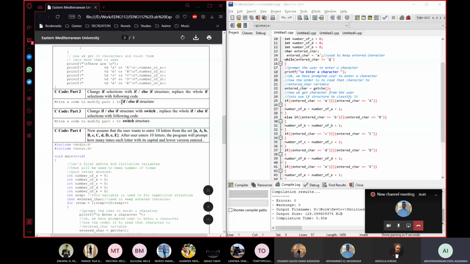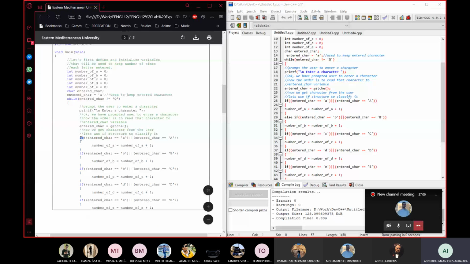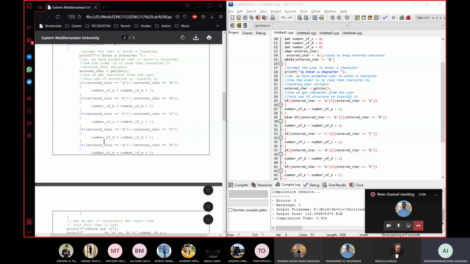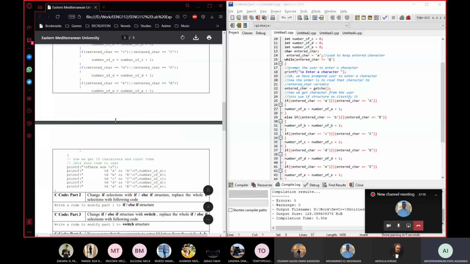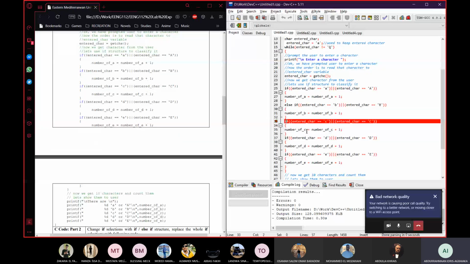What this says is change if selections with if else structure. Replace the whole if selections with the following code. What this basically says is make this if, and this would be else if, and else if, and else if, and it's basically the same thing. We already did this last class, in the last lab. There's no difference whatsoever if you change it with else if. So yeah, this is basically redundant.